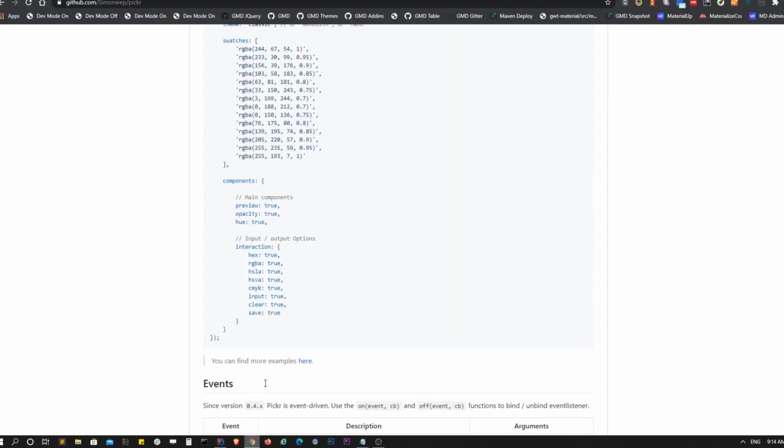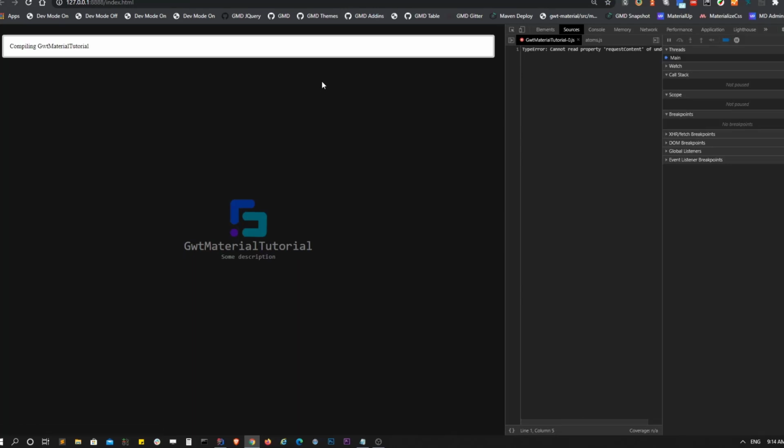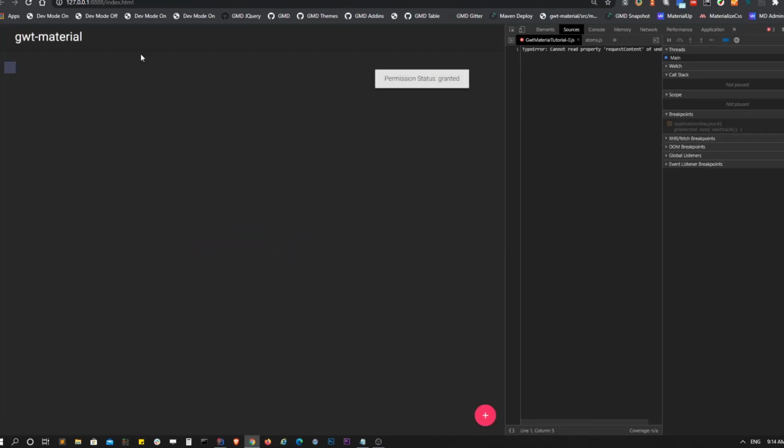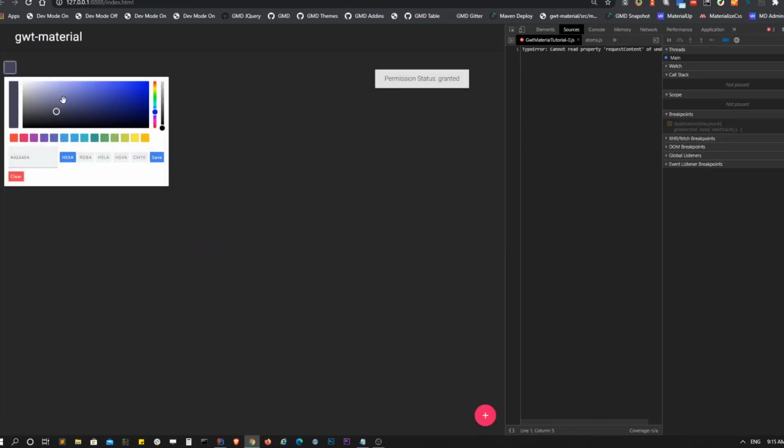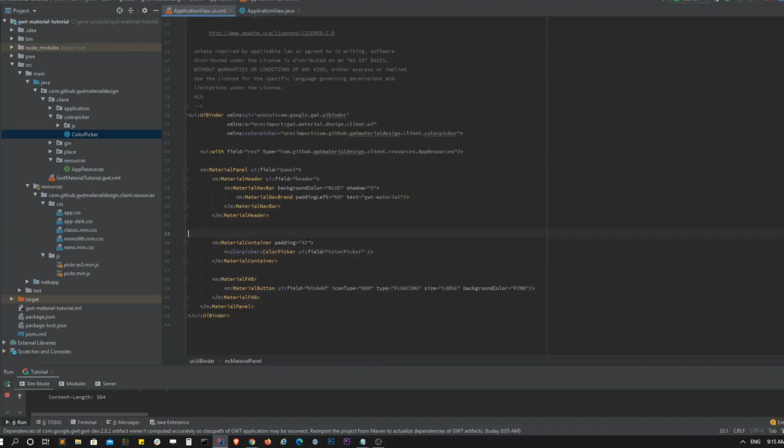So go back to your browser and let's go back to our material tutorial project, and then you have it. So you have the color picker there. Okay, so that's good. It's easy for us to define an external library using JSInterop. So that's the future of GWT. I think on 3.0, we'll be using JSInterop all the time instead of just using the JSNI. So it's the old way.